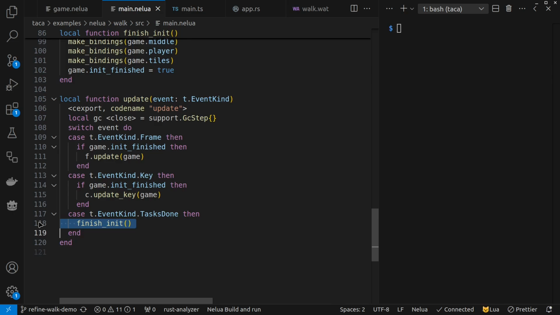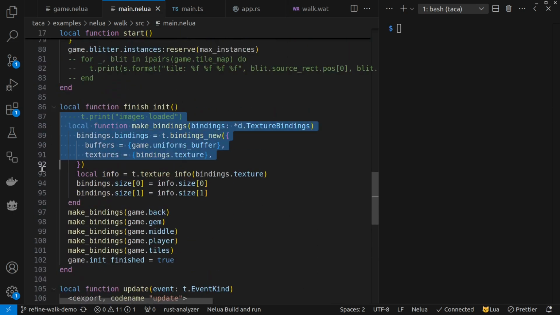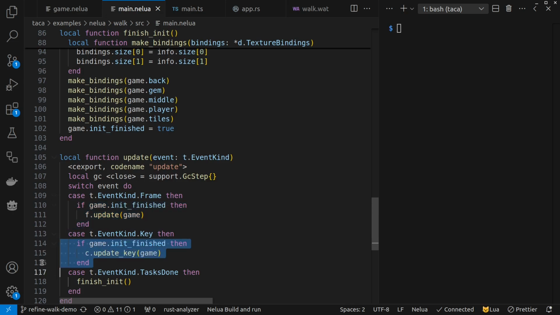Instead, I watch for this tasks done event, and when it's done, I come over here and finish the init. And then I figure after that's done, I can make use of other events to play the game. That's the full image loading that I need to do from a Taka app.